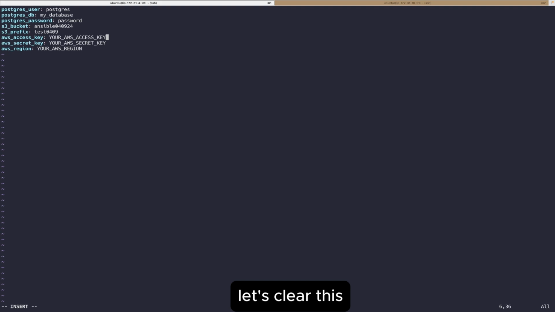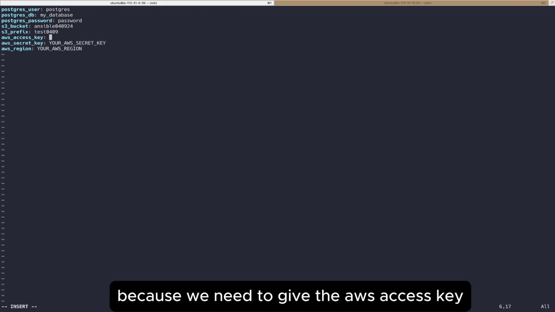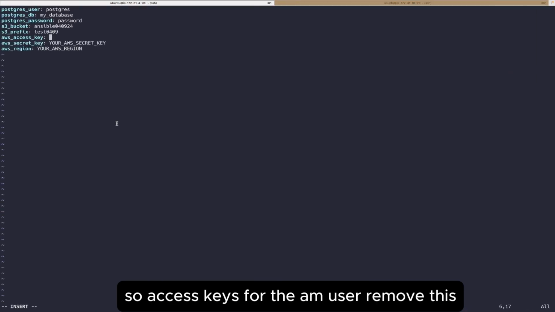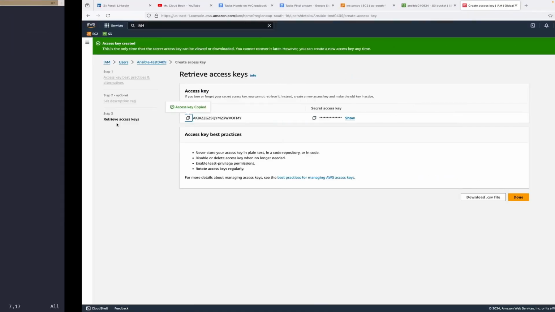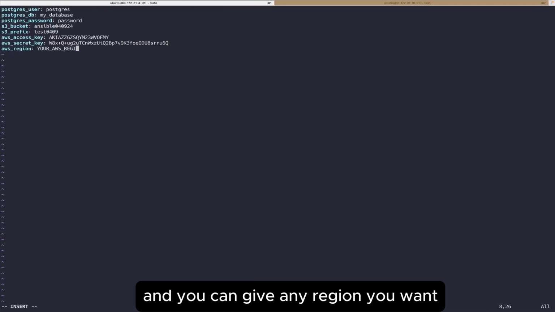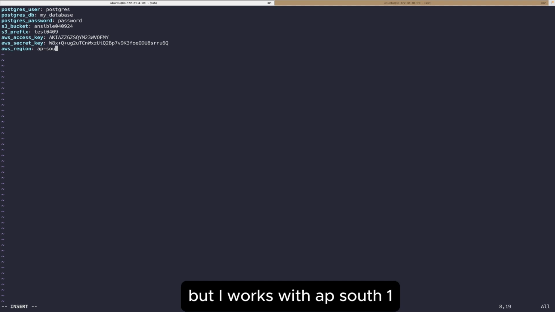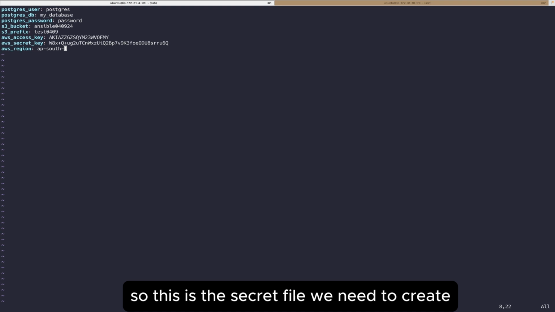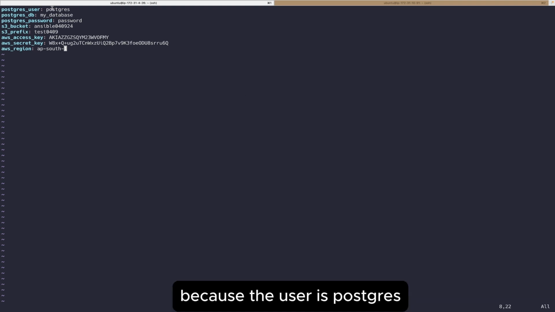Okay, let's clear this because we need to give the AWS access key. So access keys for the IAM user. Remove this as well. And give the secret access key, paste here, and you can give any region you want, but I work with AP, so -1. So this is the secret file we need to create because the user is Postgres.